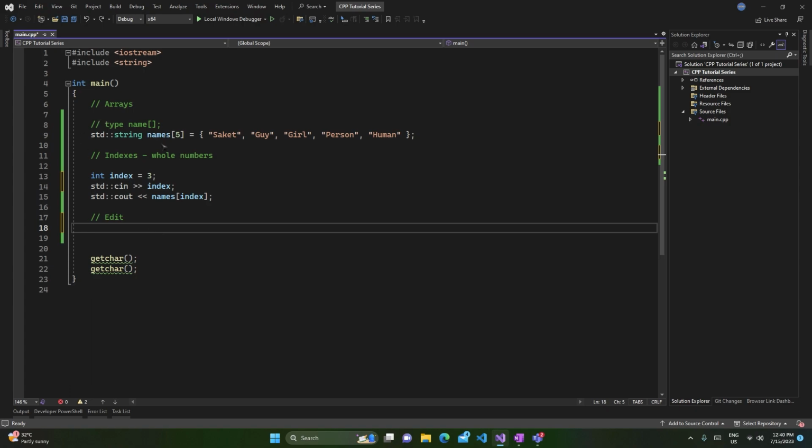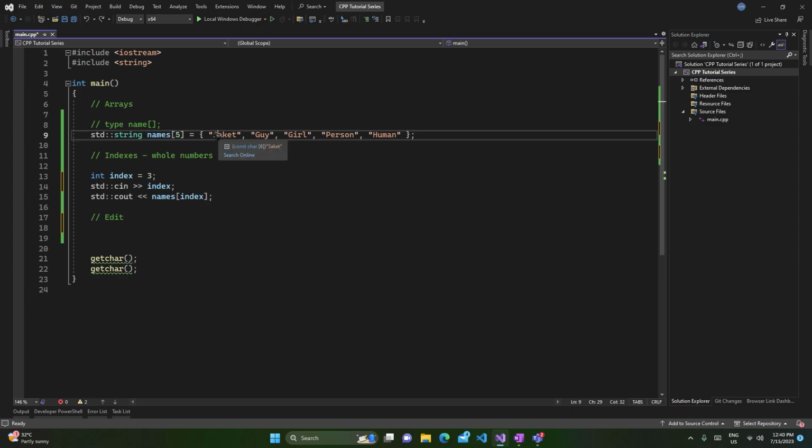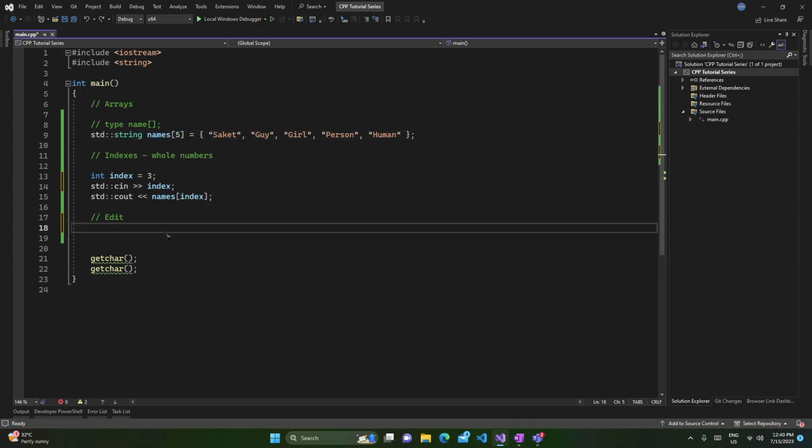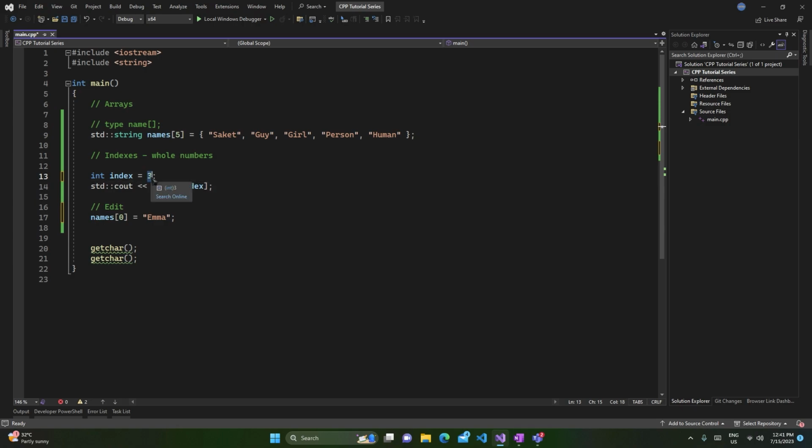But what you can do is change these individual values. So let's say I want to set names 0, so I want to set the first name to something else, such as Emma. At this point, I'm going to remove the cin, just for demonstration purposes. So I'm going to remove these variables like that.